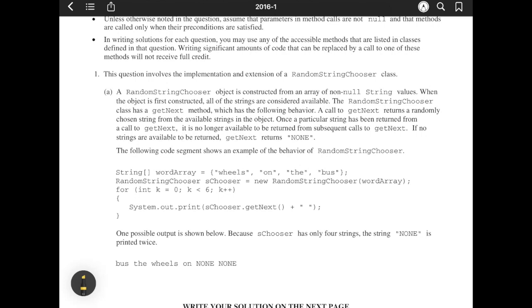All right, guys, today we're going to be looking at the 2016 test problem 1. So let's get started. This question involves the implementation and extension of a random string chooser class. A random string chooser object is constructed from an array of non-null string values. When the first object is constructed, all the strings are considered available.